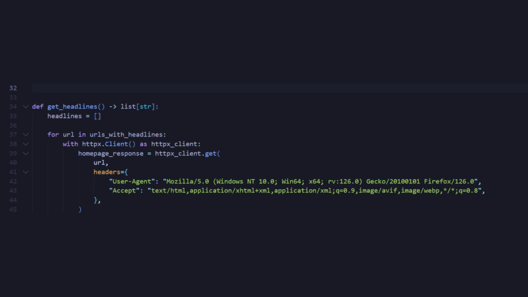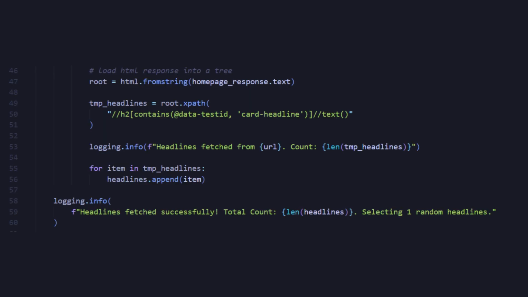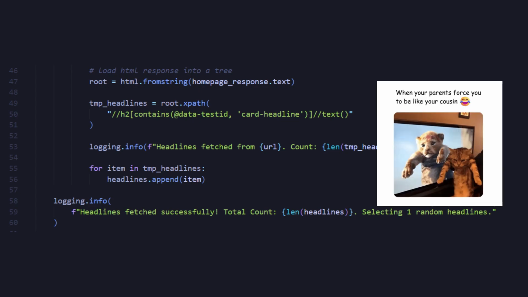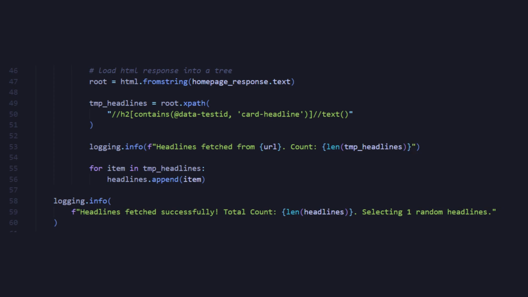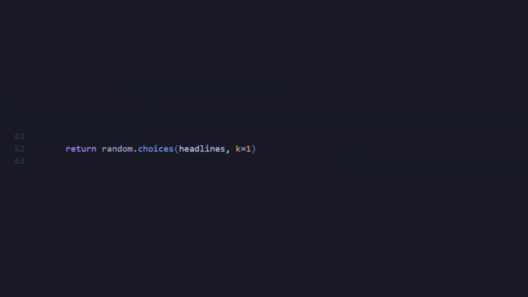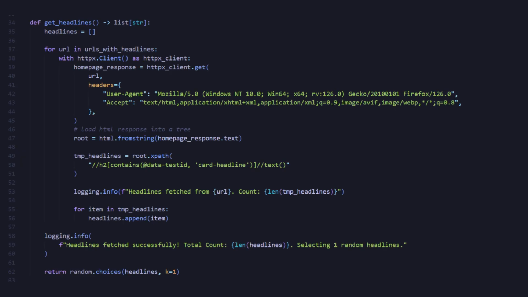Oh, and don't worry about their anti-scraping detection. It's about as effective as a screen door on a submarine. I mean, it's there, but is it really? After we grab the HTML, we feed it into LXML's HTML module to generate a nice tree of data. Then we hit it with XPath. Yeah, XPath. It's like Regex's weird cousin, but honestly, once you figure it out, it's surprisingly useful and easy. Now we'll throw all of the extracted headlines into a list, log how many we've got, and then return one at random. Sure, I could have used the random choice method here without an S, but I left it this way to give us some flexibility later if we want to return multiple headlines.